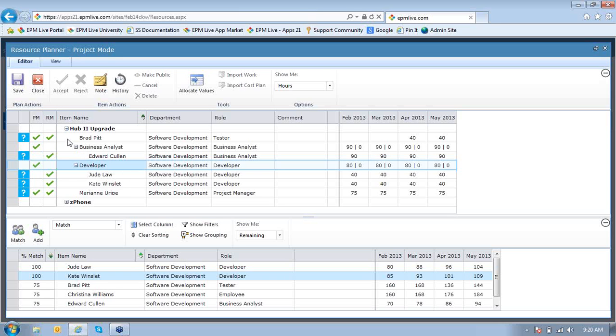So now I've made my changes. I've accepted two of the specifically named resources that were requested or proposed. I've also then matched and added named resources to the generic roles that were requested. So as a department manager, I've now allocated my team as I think would be a good fit. So I'm going to go ahead and click Save.